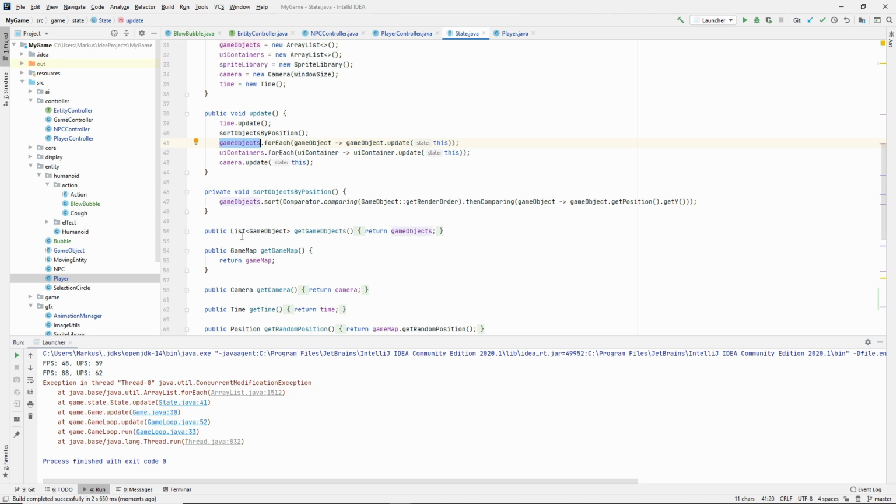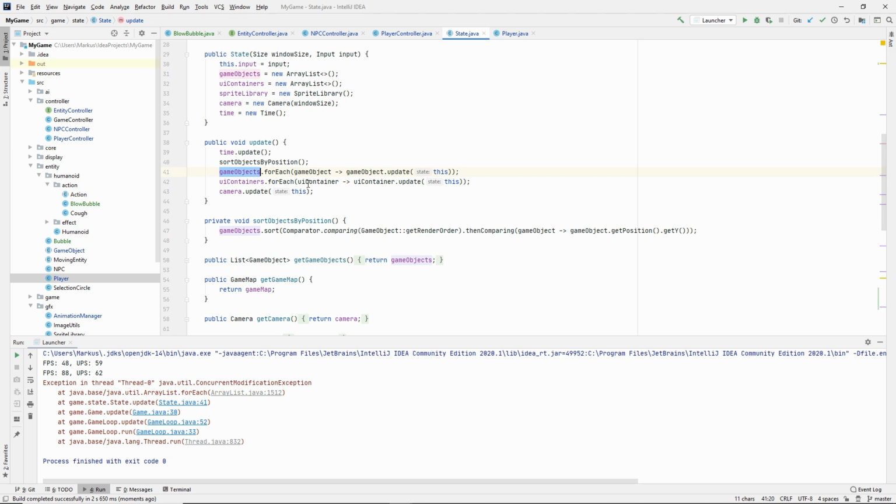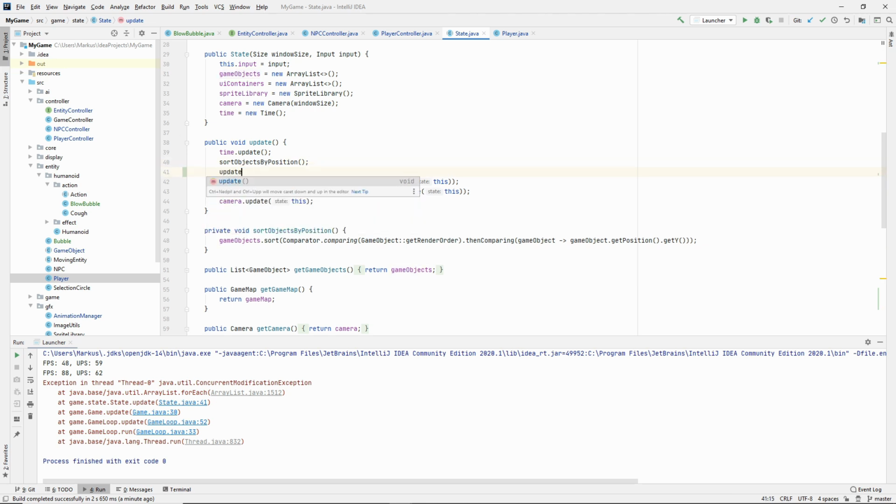That means that two things are trying to get at this list at the same time, and it does not like that. And I actually think that it's this for each method that is locking it. It's locking our list from being used, and we can fix it by using a plain old indexed loop instead. So actually, let's do that. Let's make something called update game objects.